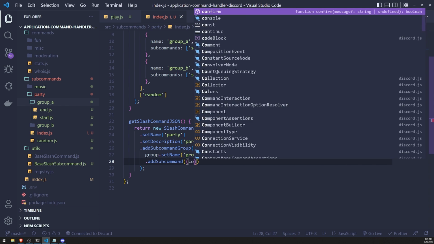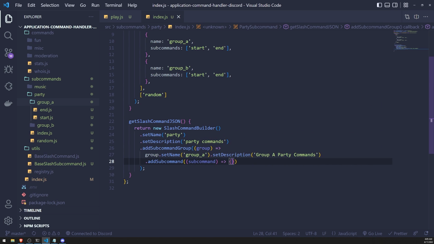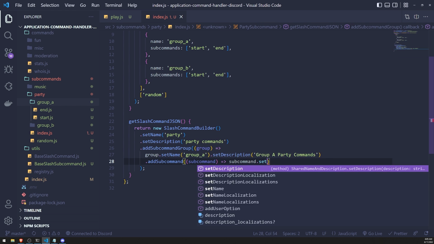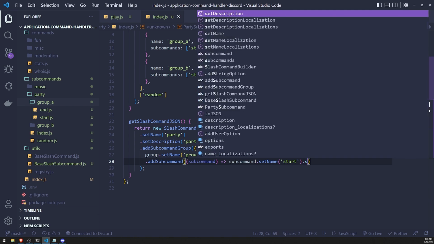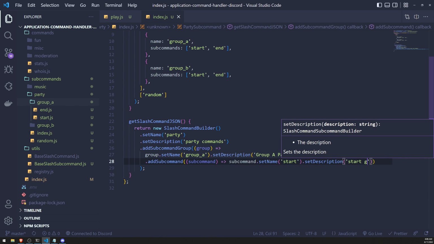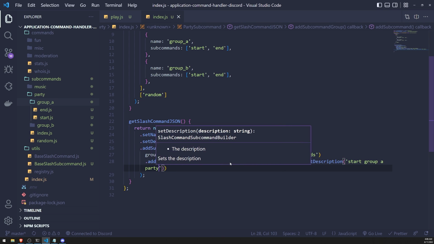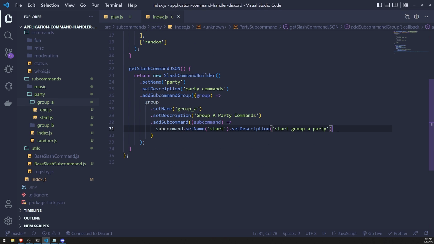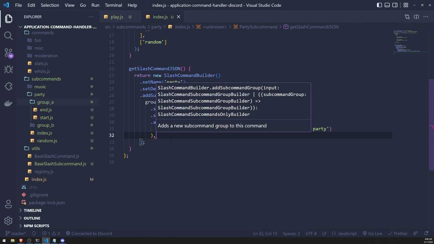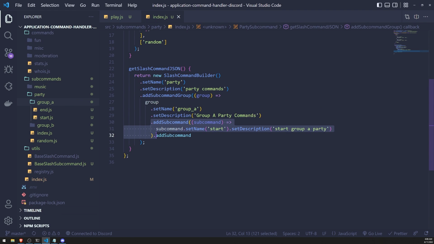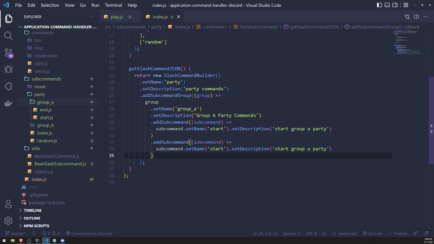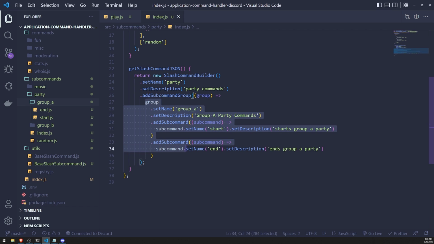So addSubcommand takes in a callback function, and that callback function has the argument, the subcommand instance. We'll call subcommand.setName. So this will be start, that's the name of the subcommand for group A. And then we'll just set the description. Of course, if you want to add options for the subcommand, you could do that, but I will not do that. Then we'll add another subcommand. I'll just copy and paste this, and change this to end. Here we go, so we have our group A commands set up.